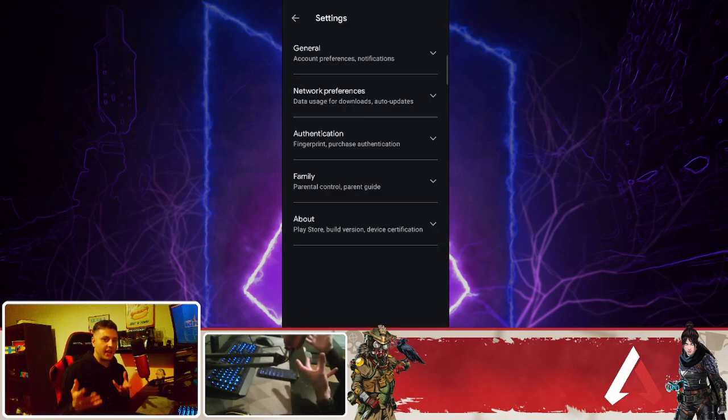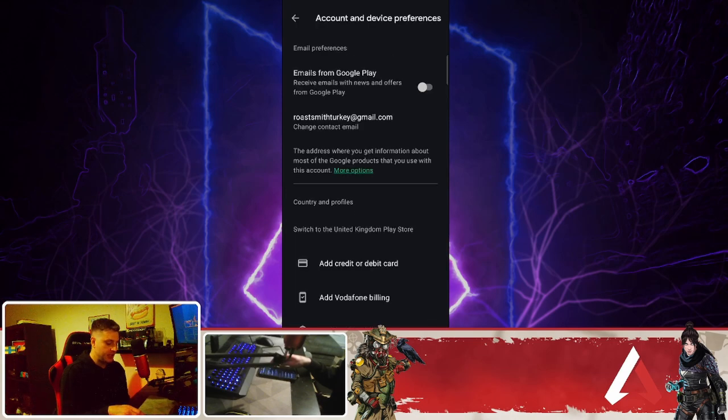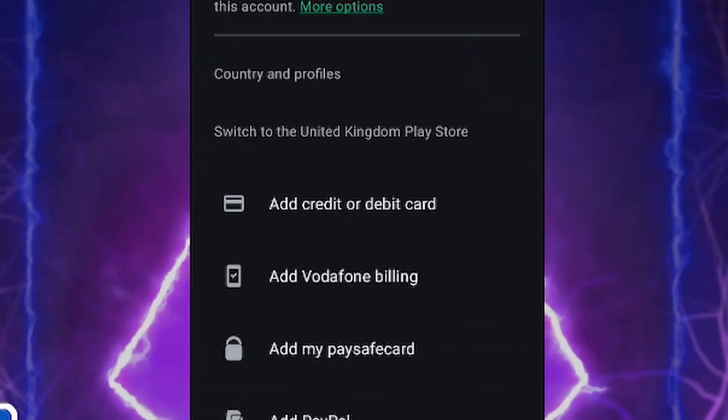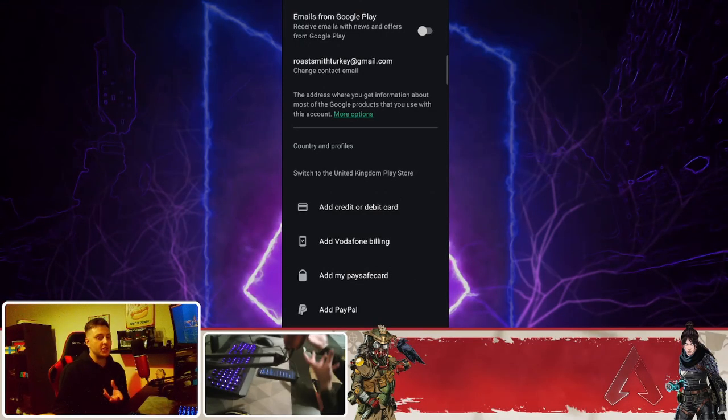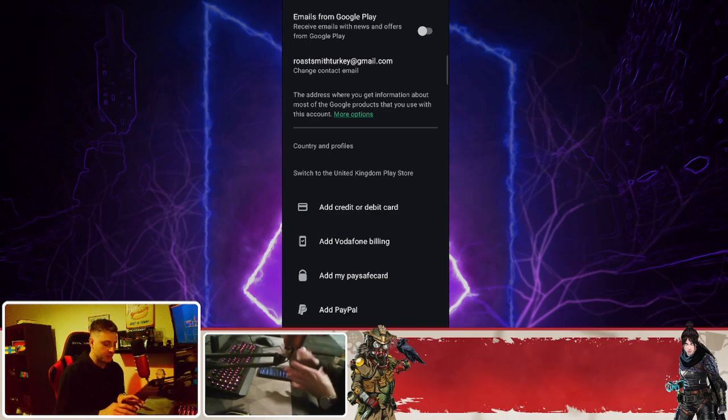Okay, just to double check that everything's gone correctly so far, you're going to want to go over to your Google Play settings. Hit General, then go down to Account and Device Preferences, and it should show here "Switch to the United Kingdom Play Store" or whichever country you're doing. So basically that means that I'm connected to the Turkey Google Play Store and you're going to be able to find Apex Legends Mobile on there.